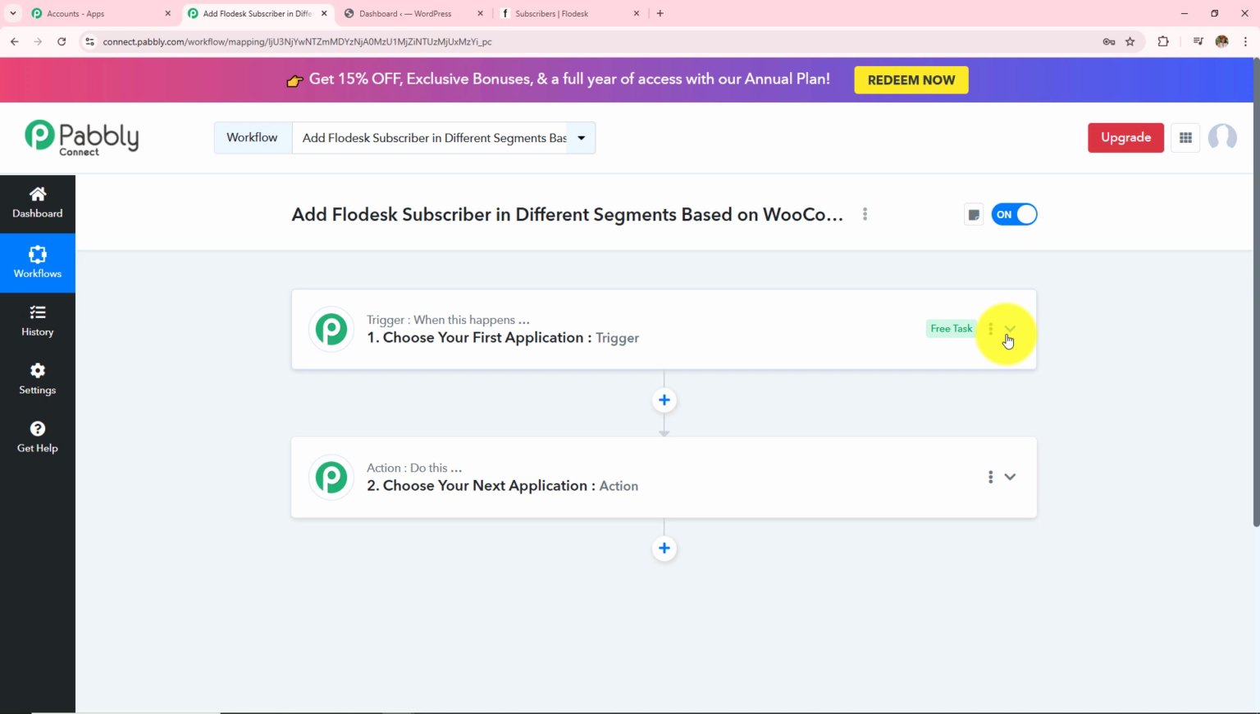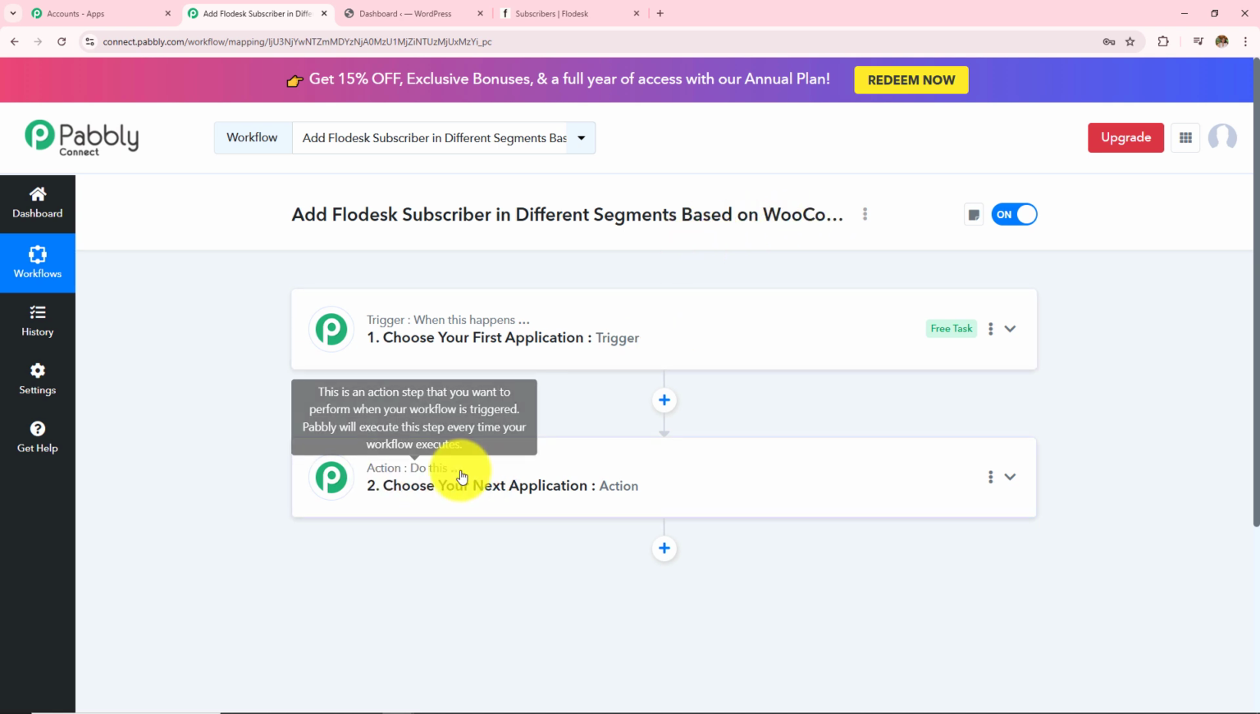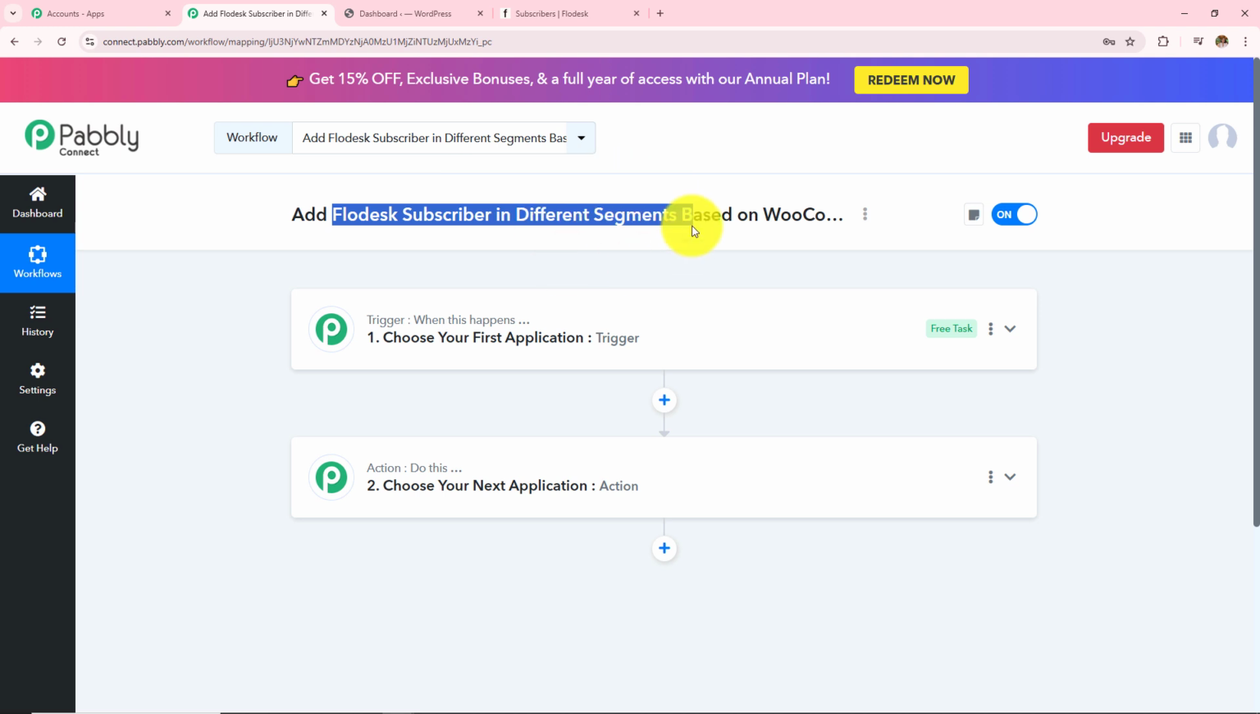Here in this workflow, I want to add Flodesk subscribers in different segments based on WooCommerce order, which means whenever there will be a WooCommerce order on my store, the subscriber will be added to that particular segment based on that order. Which means whenever I receive an order in my WooCommerce, this complete workflow here will get triggered because trigger says when this happens. So whenever I receive a WooCommerce order, and then action says do this, then add subscriber in that particular segment.